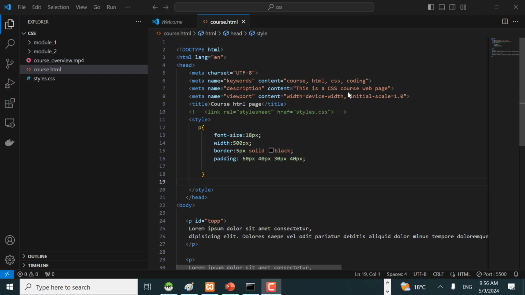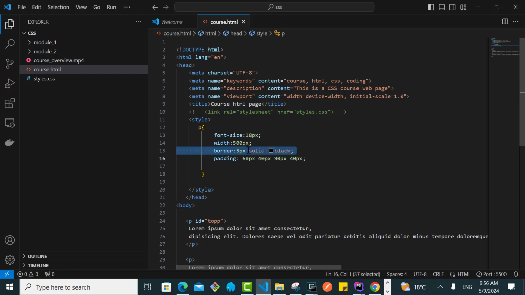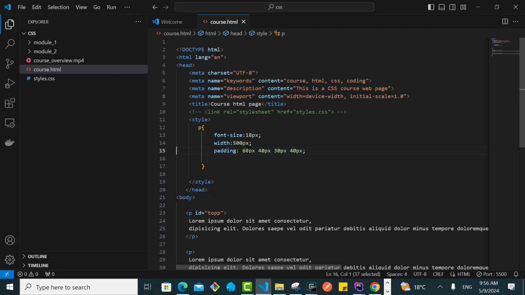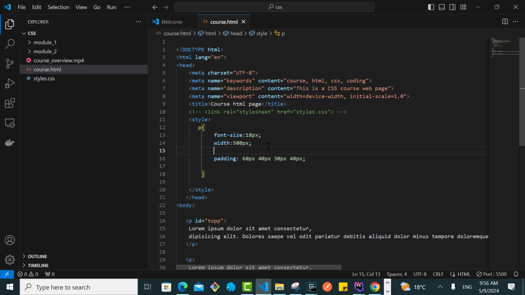Hello guys, welcome back. And in this lesson, we are going to consider border styling. In the last lesson, I've written something here concerning border, and probably you might be asking yourself, how does border work? So border, as I've told you, is the line around the element or the container that you are currently styling.